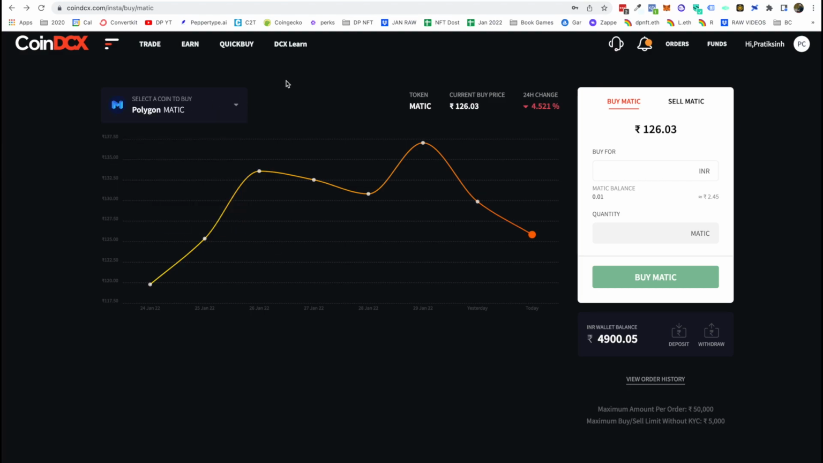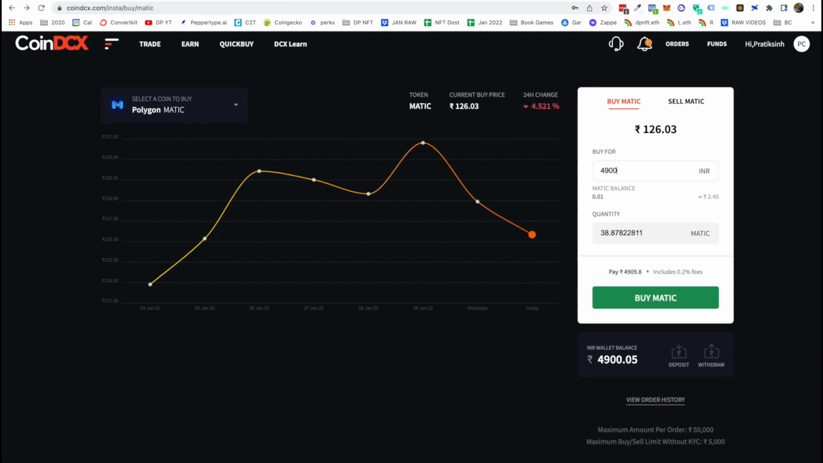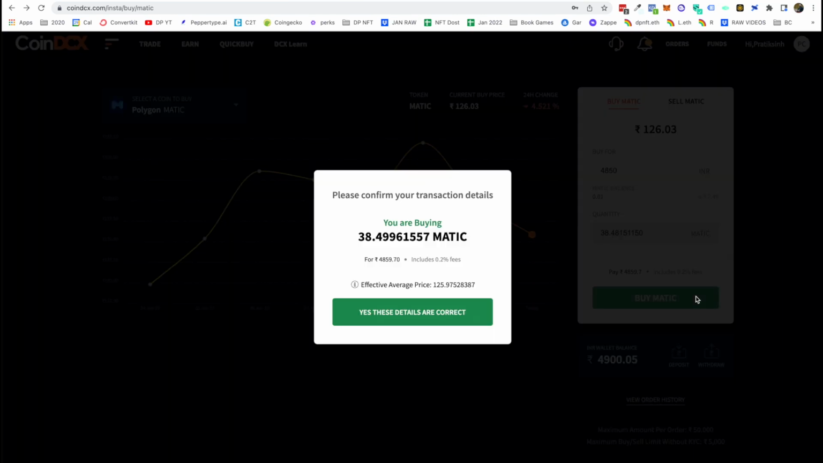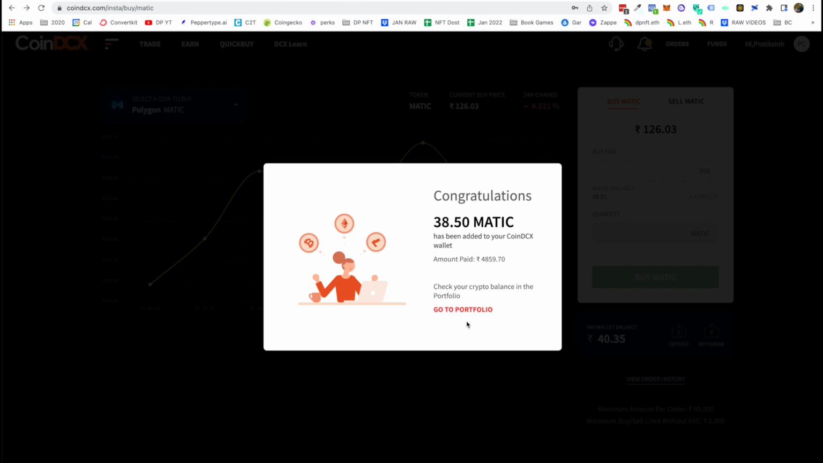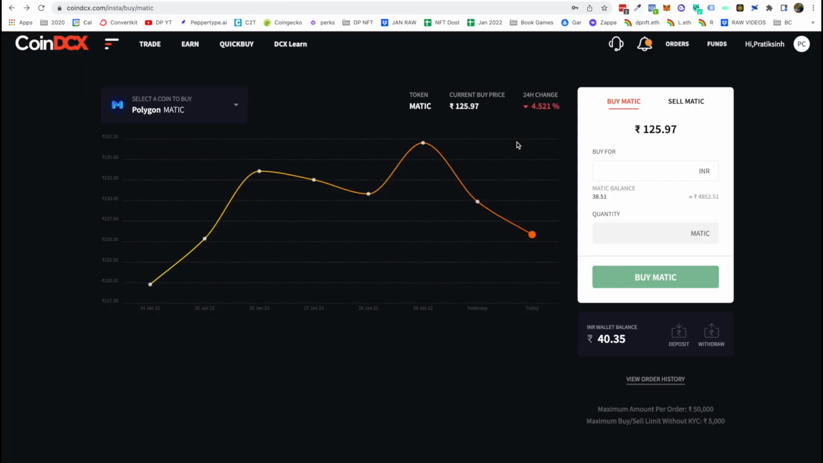Once you are on CoinDCX, you can just go to quick buy, Insta. I'm not going to go into those steps, but just select Polygon Matic over here, and whatever the price is, buy how much you want. So I'm going to buy around 4,900 rupees worth of Matic, and it says insufficient fund, probably because of the fluctuation. So let's say I'll go with 4850. Let's click on buy Matic. Yes, these details are correct, and bingo, I have 38.50 Matic added.